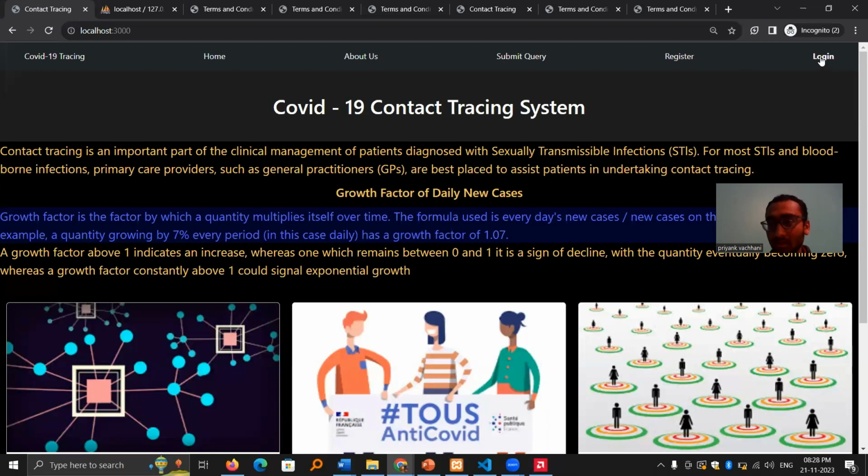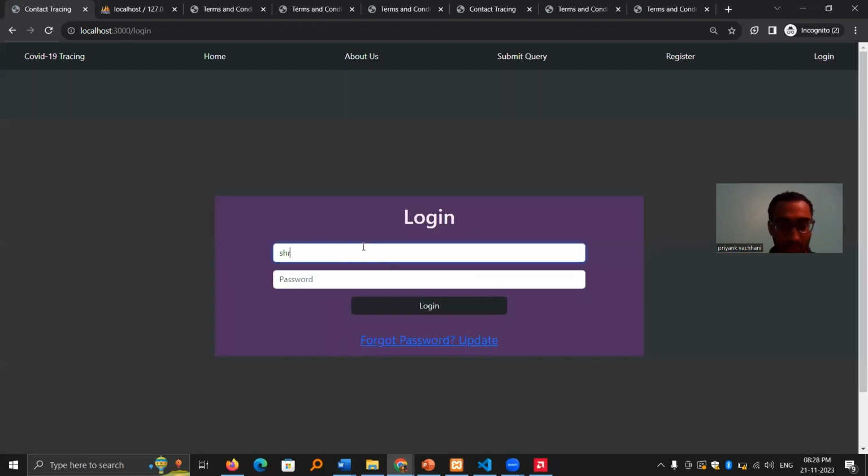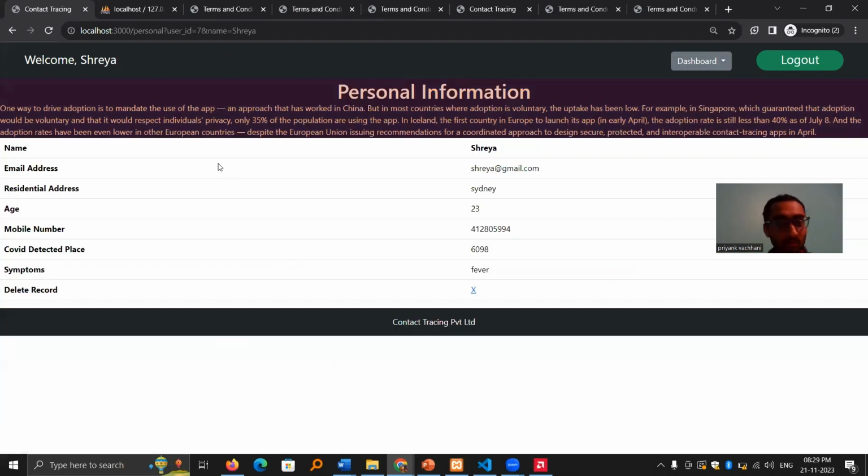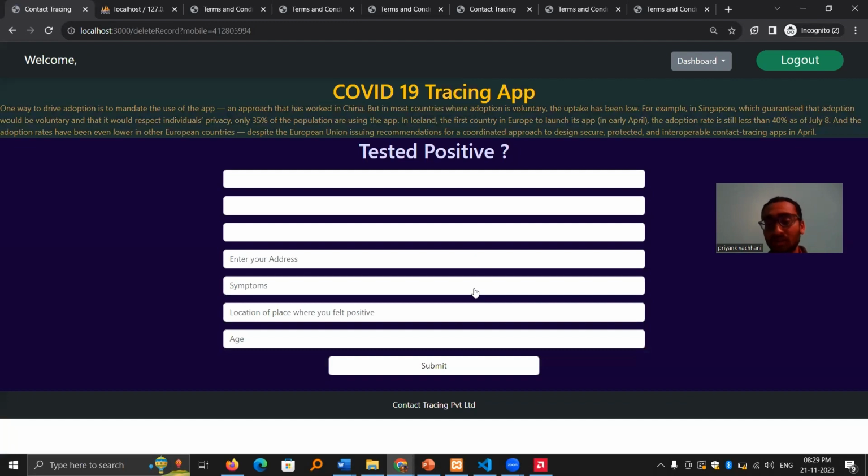Okay, so let's go again. After logging in, I will show you the personal information. The personal information is here. It is saved here. Now, the fifth security requirement which I have added is that the user can delete his or her information whenever they want. This is a privacy feature. I will click on delete, and all the data will be deleted. So this was that.